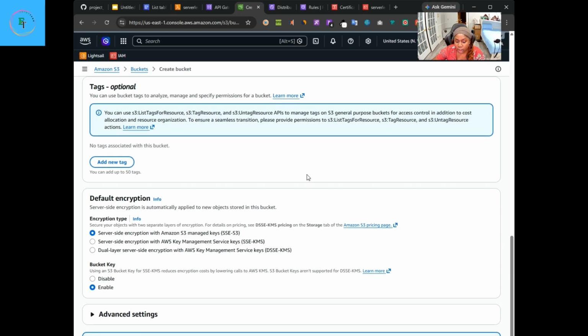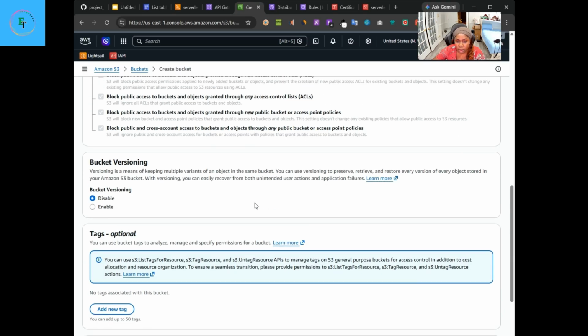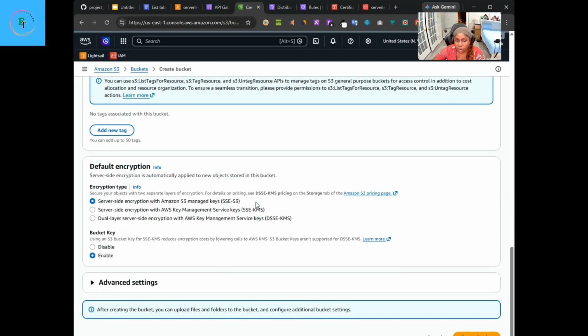So we are going to go ahead. We just leave everything the way it is, right? I don't want to change any configuration. I just click on create a bucket. That's it.